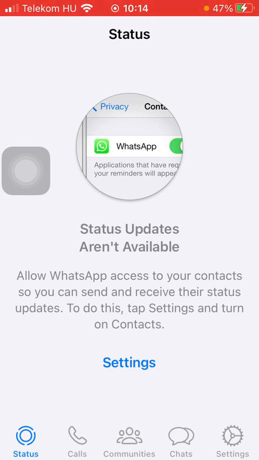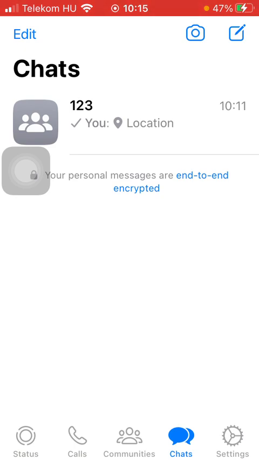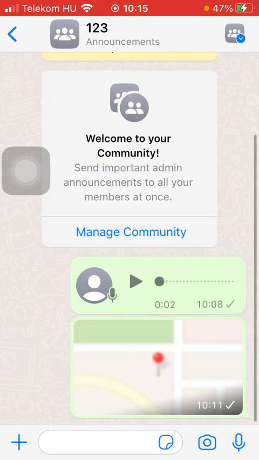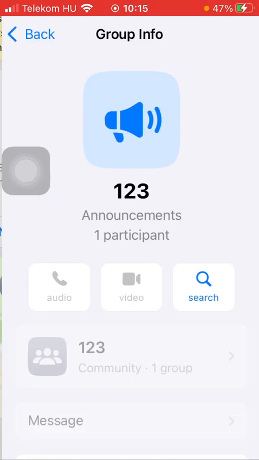First of all, open the application on your phone. After that, tap on the chats button down below, which is the fourth tab. Click on the group chat name. After that, you should click on the chat name again at the top of the screen.